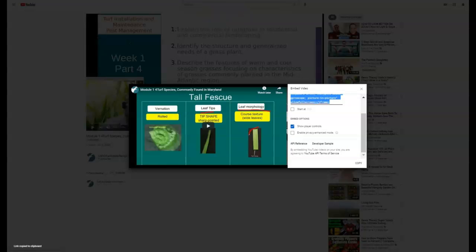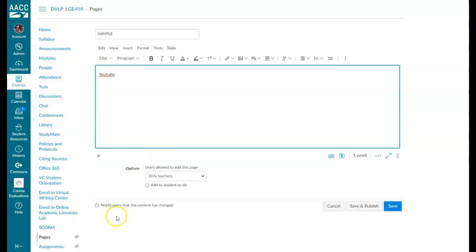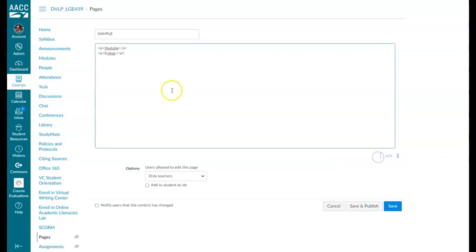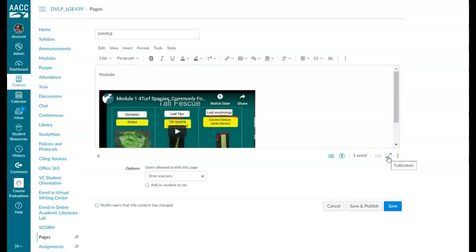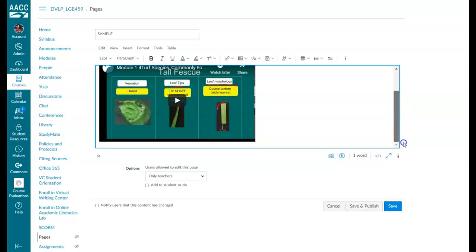and then I will go into my shell. I'm going to click here on the bottom where it looks like raw HTML editor. I'm going to paste it in here and then unclick. Okay, and you'll see the video opens nice and big.